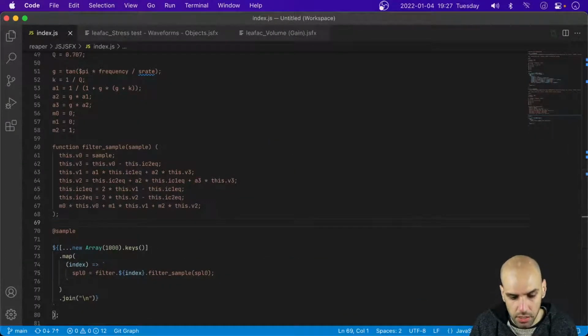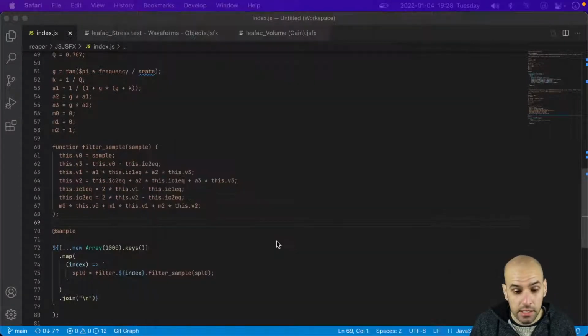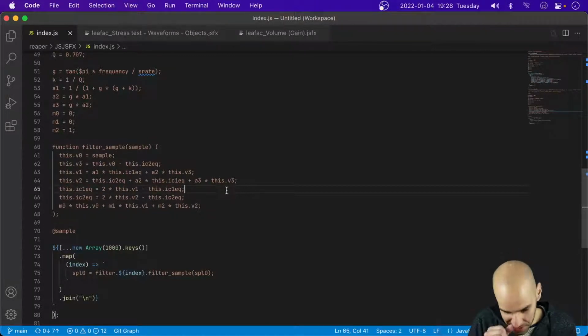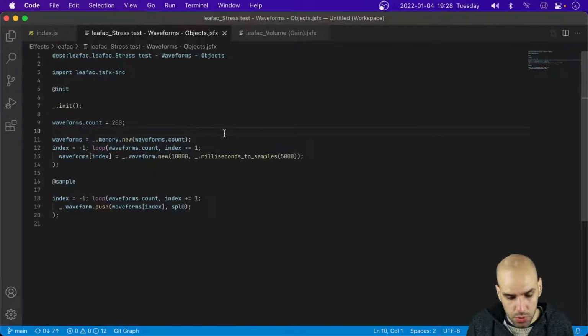Yeah, okay, my voice is not glitching. Thanks for letting me know. Streaming and stress testing at the same time is a stress test of its own, but yeah, you need the full CPU power for an accurate stress test without streaming. Yeah, I did that after the stream yesterday, but the results were similar, so I'm not worrying about it. I guess my CPU is not prioritizing the stream. It's just letting things glitch in the stream. The audio, mostly. I don't seem to have dropped frames in the encoding that goes to YouTube. So I don't think that the video is glitching, it's only the audio.